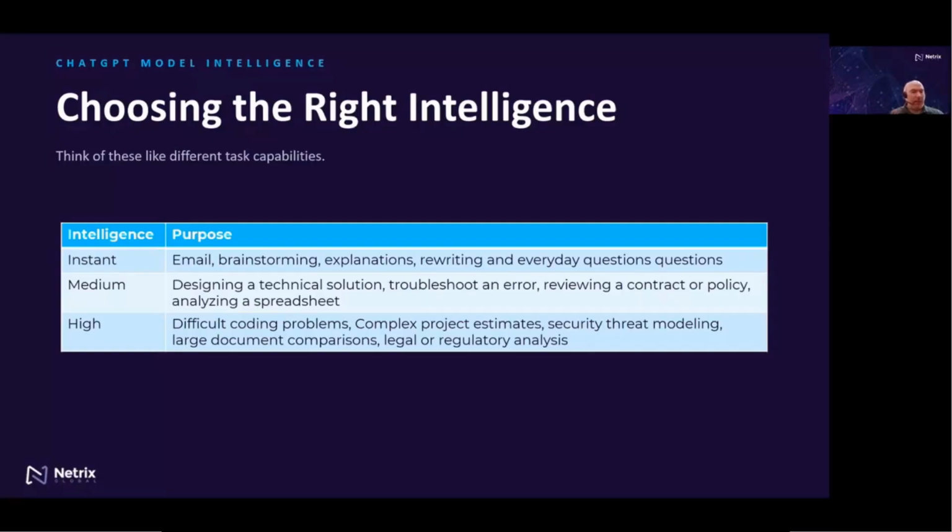But here's the breakdown: instant would be more email, brainstorming, which we talked about on the last one, where brainstorming fits in here. Also explanations of something, rewriting something that has already been written, just everyday stuff is instant. And truth be told, when I use ChatGPT throughout the day, instant is pretty much what I have for the most part.